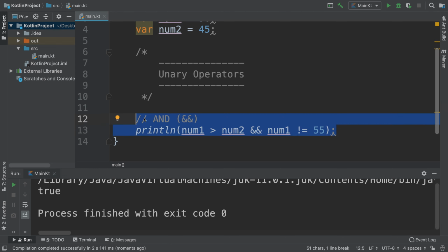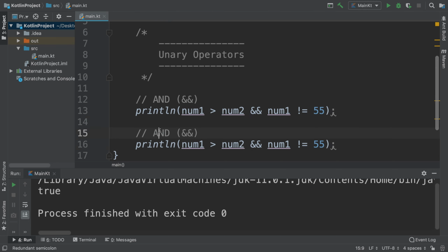And the next one is the OR operator. This is just two vertical lines, and you just put the two vertical lines here. This just means one of those conditions needs to be true, the left or the right one.